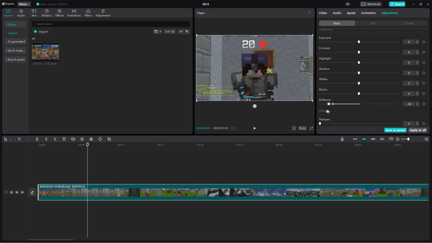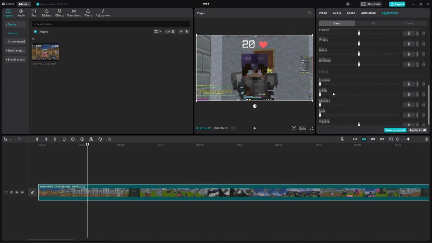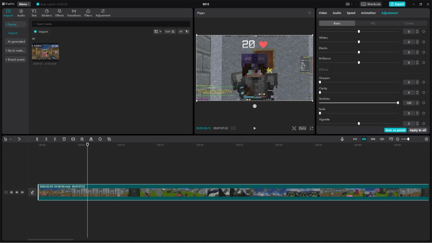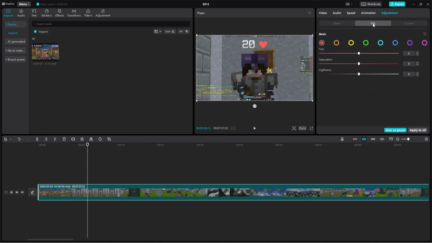Brilliance, just does random stuff. I don't really know what it is. Sharpen, never use sharpen. It looks so goofy. Also clarity, you don't need to use that. It's basically the same as exposure. Particles just adds noise, and fade just makes it grayer, I guess. Vignettes puts a vignette on it. Yeah. HSL is where you can adjust the colors of colors, I guess.